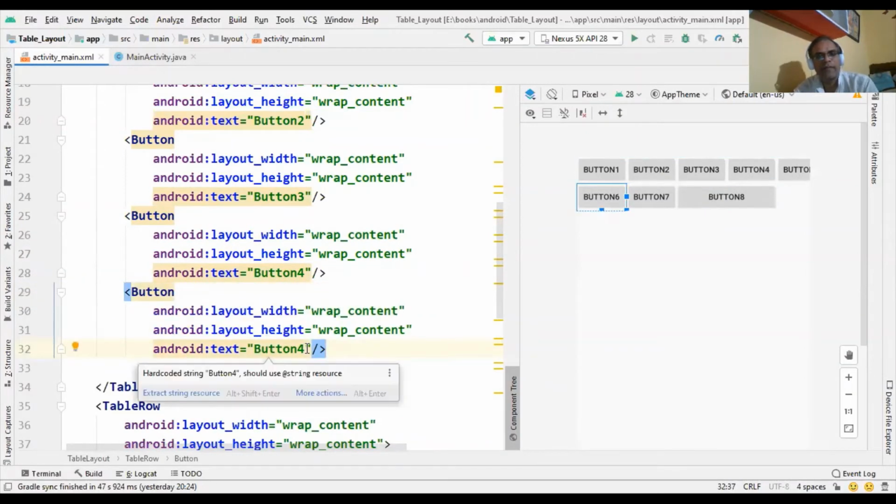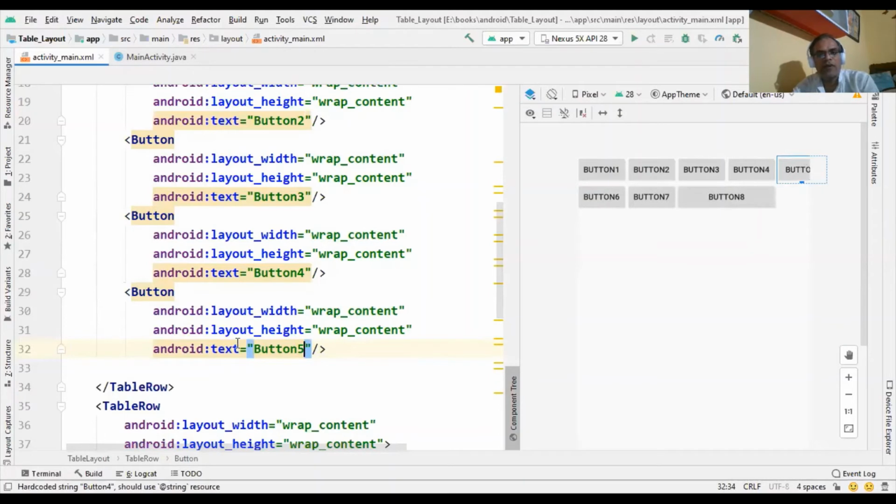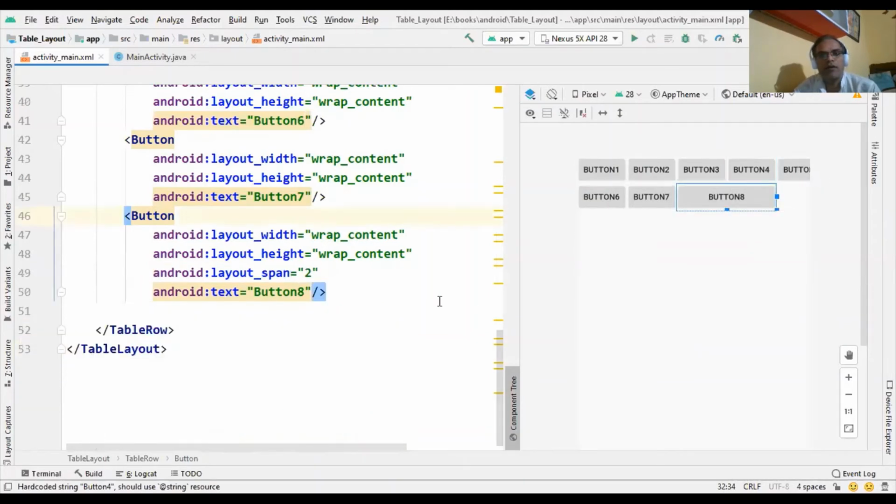Button 5, and if we use layout span 3. So I hope you understand. So this is the very important property. And the last one, layout column.